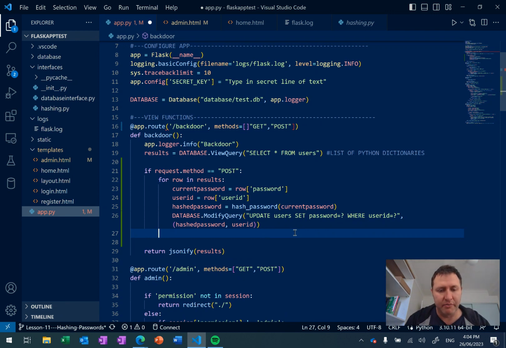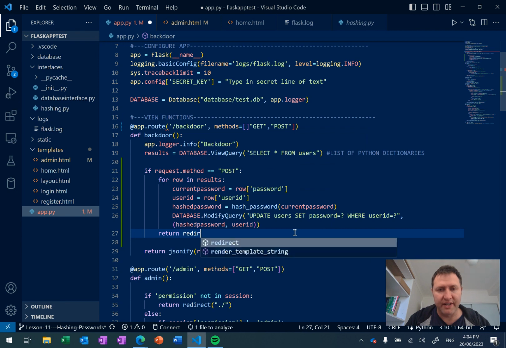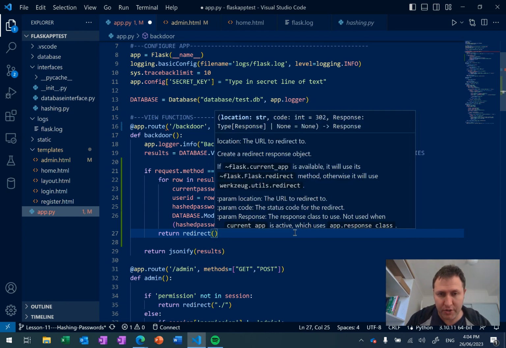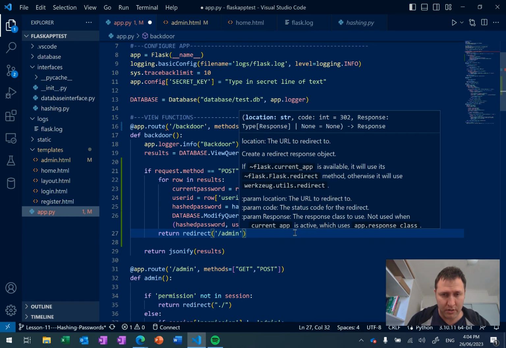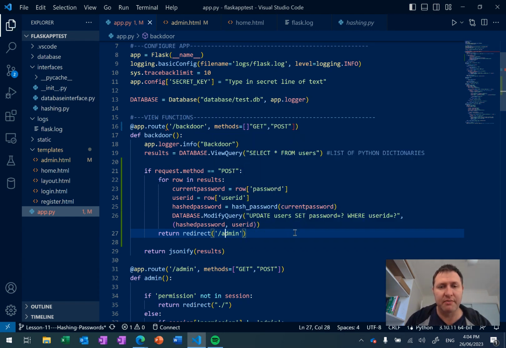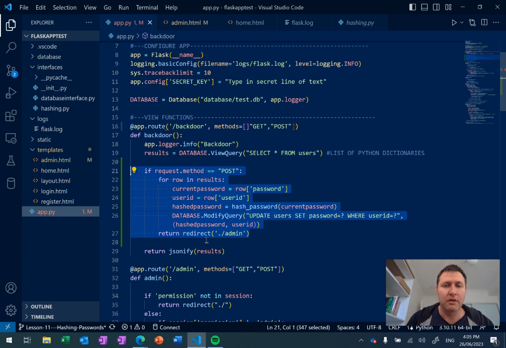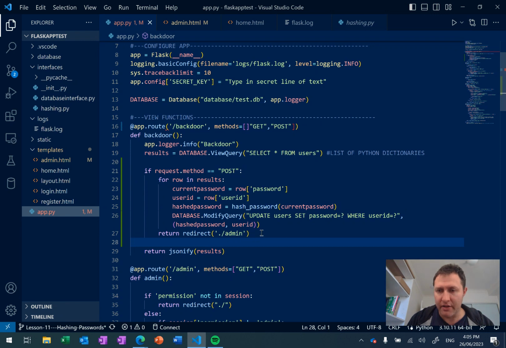And then what I'm going to do is I'm going to return a redirect back to the admin page, and I'm not going to carry any form data with me. So this code here should only run if it's run from the admin page. But be aware, you can't run the code twice. You can't hash a hashed password again. Otherwise, it's irretrievably damaged. Okay? So it'll work once.